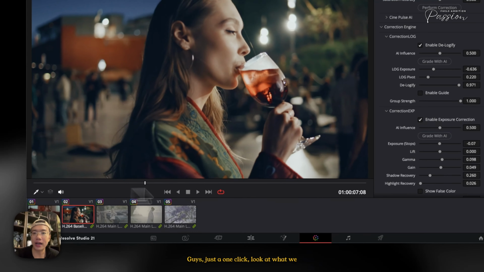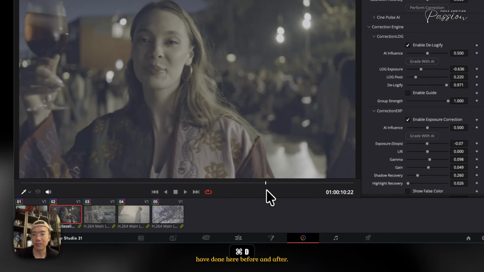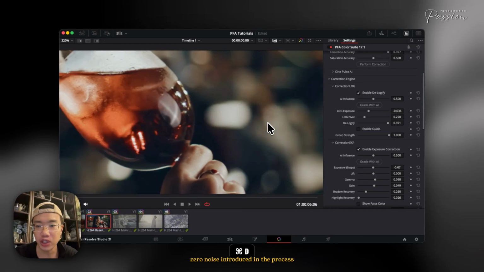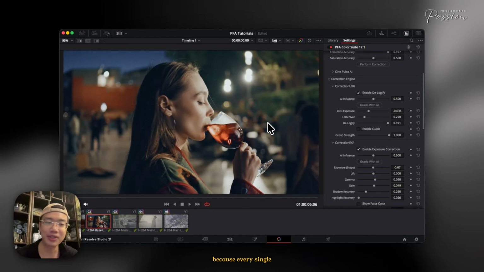Guys, just that one click. Look at what we have done here, before and after. We have changed the log to Rec. 709 so perfectly. And this is better than all the LUT options because everything is 32-bit float math. If you look carefully, there's absolutely zero noise introduced in the process because every single thing is 32-bit float. That makes it not possible to have any banding or any problems at all.